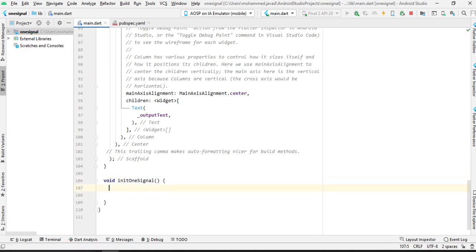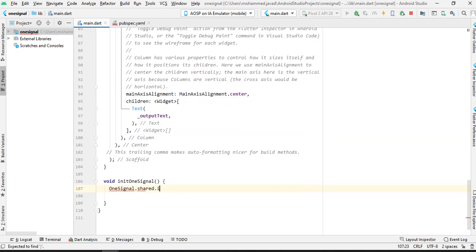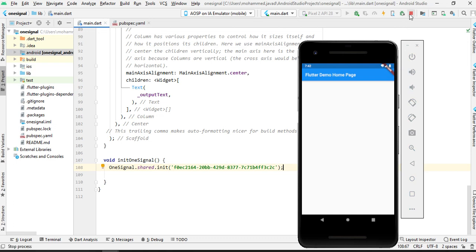Here you have to initialize that ID. So for that, let's import the library. Let's paste that ID here. Copy this one and paste it here. That's it. Now let's stop and restart the application.